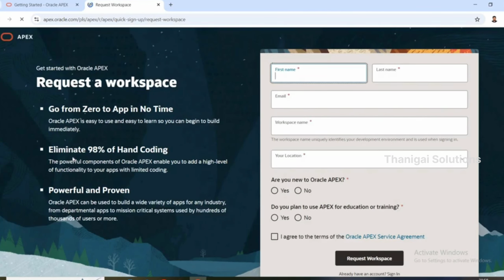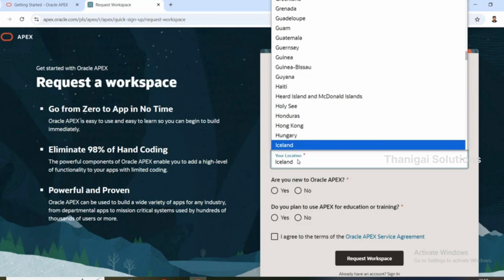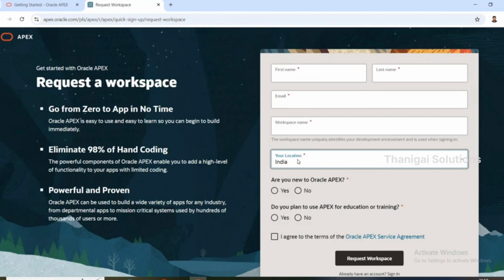You will be redirected to this page. You need to enter your first name, last name, email ID and the workspace name. The workspace name is the unique name for identifying your workspace. And your location, that is the country to which you belong. And below you need to select how you plan to use Oracle Apex. If you want to select no, it's no problem, you can select yes.